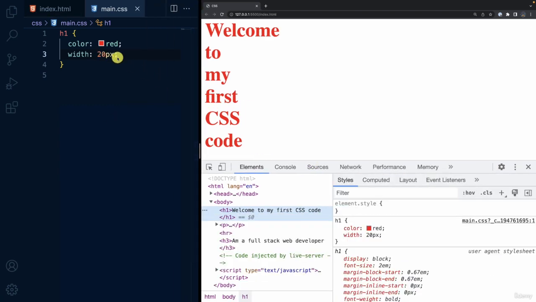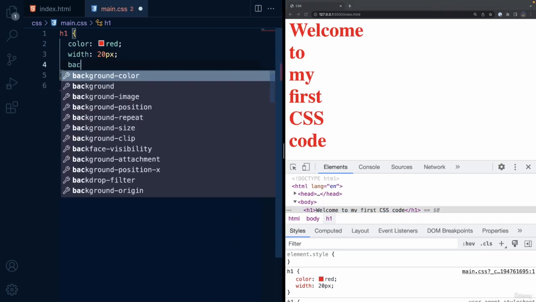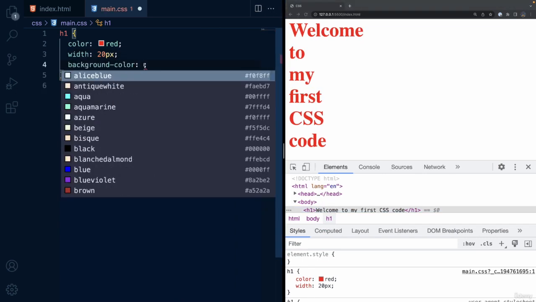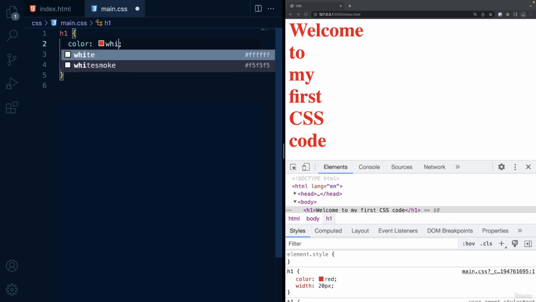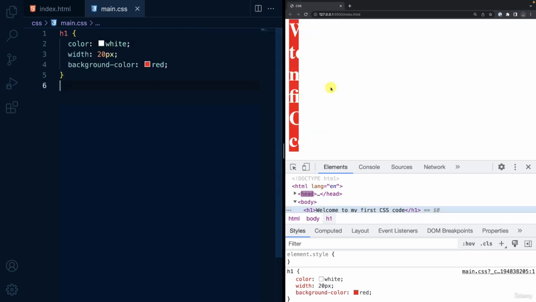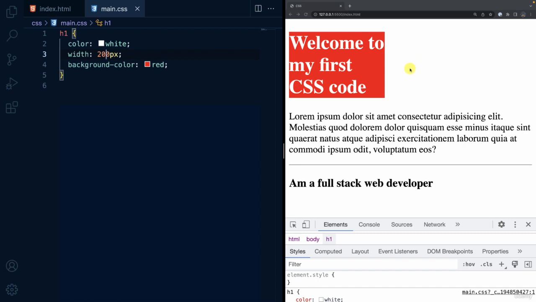So let's say that it's too small for my liking. The width I can give it, let's add some background color to be more clear here. Let's say the background color is red, but let's change the text color to white. You see that we have this here, because the width of 20 pixels is too small for the text. So we can increase it to, let's say, 200 pixels, and now this looks better. See how we are controlling the element.